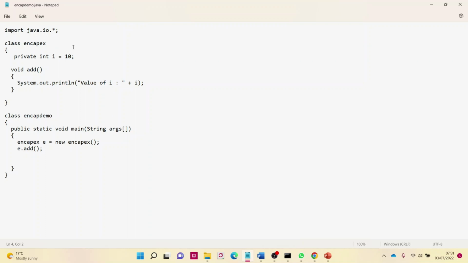So here i is private. It has been declared as private. So I have put the function void add, which has been created where I'm going to use the value of i to display. So with e.add, I'm calling this function.